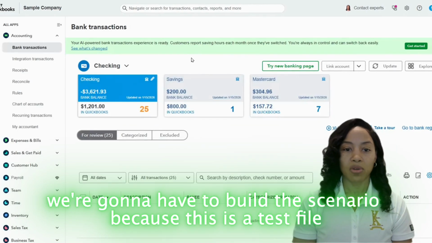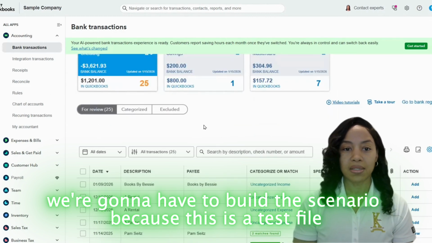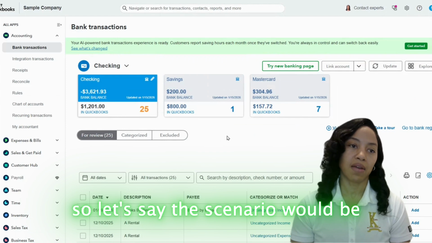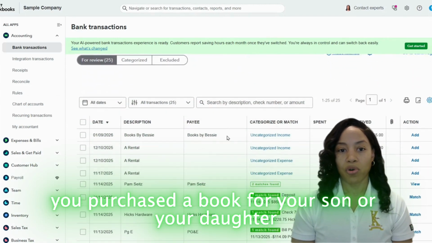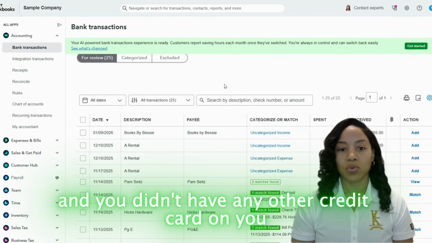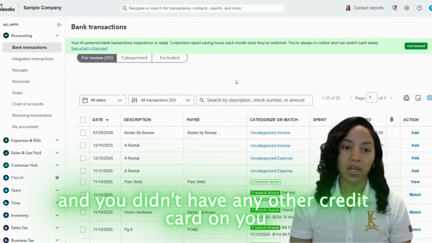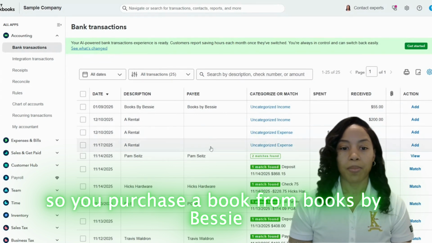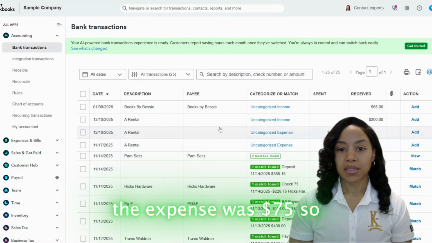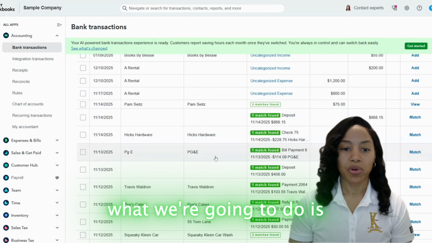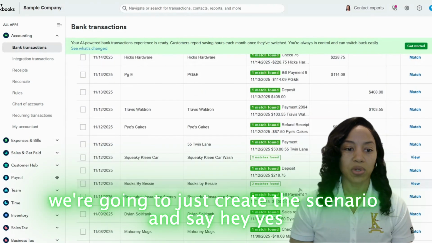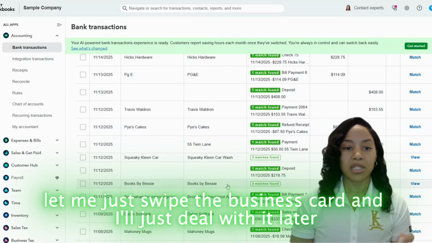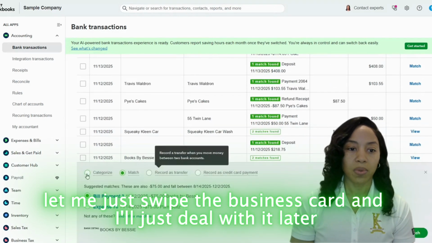We're going to have to build the scenario because this is a test file, so it doesn't have any real client data in it. Let's say you purchased a book for your son or daughter and you didn't have any other credit card on you but the business credit card. So you purchased a book from Books by Bessie. The expense was $75. We're going to create the scenario and say, hey, I didn't have my personal card on me. Let me just swipe the business card and I'll deal with it later.